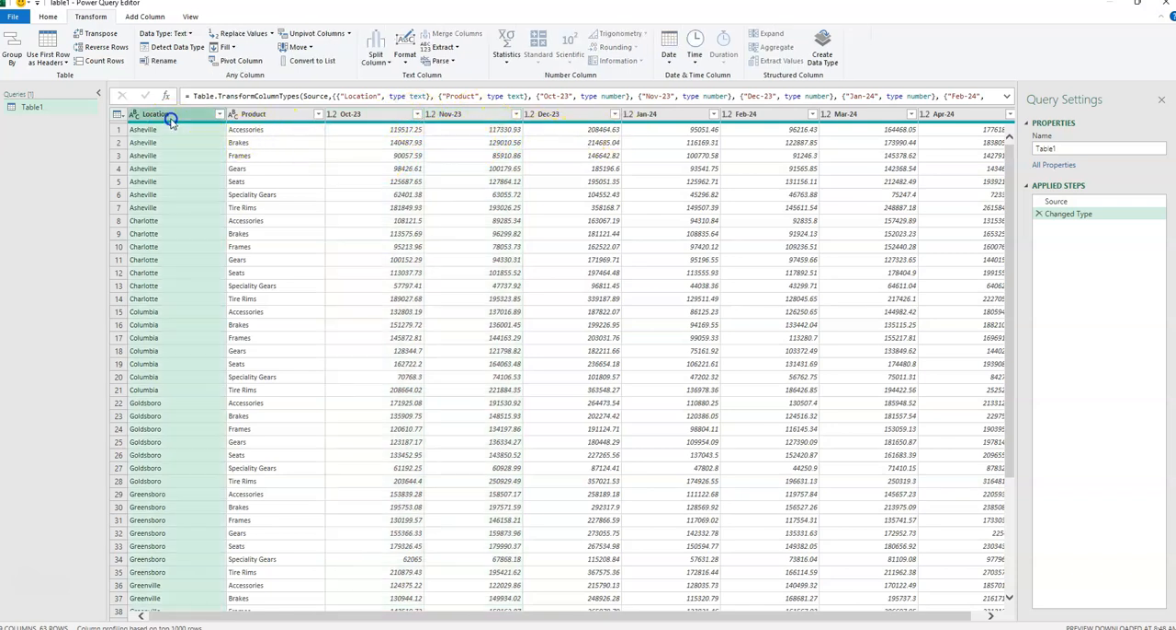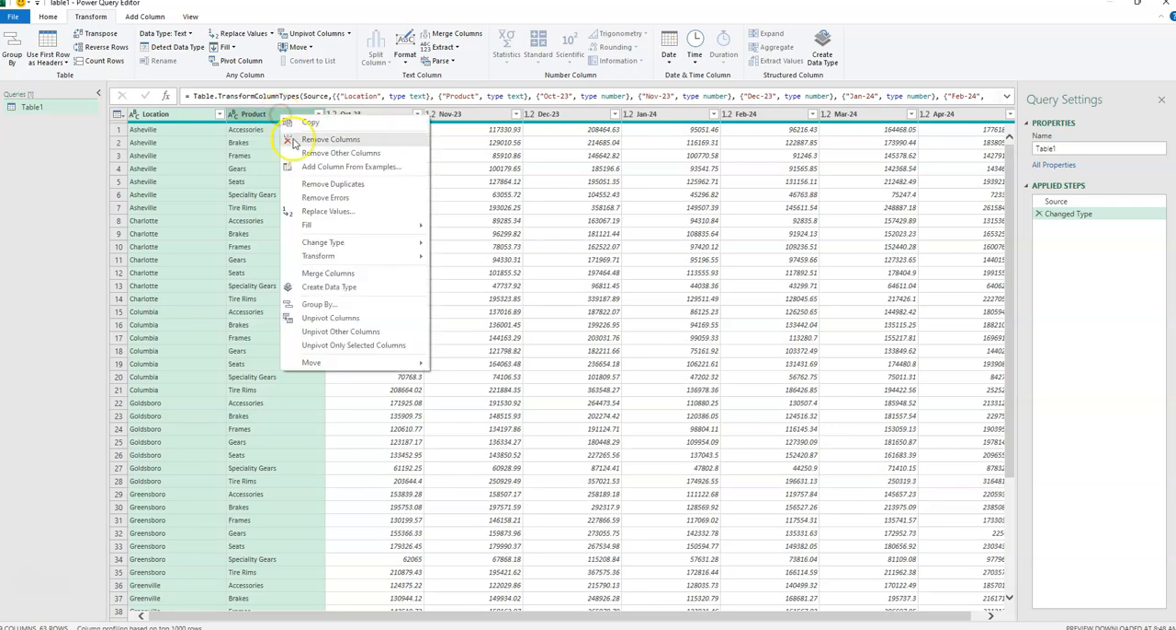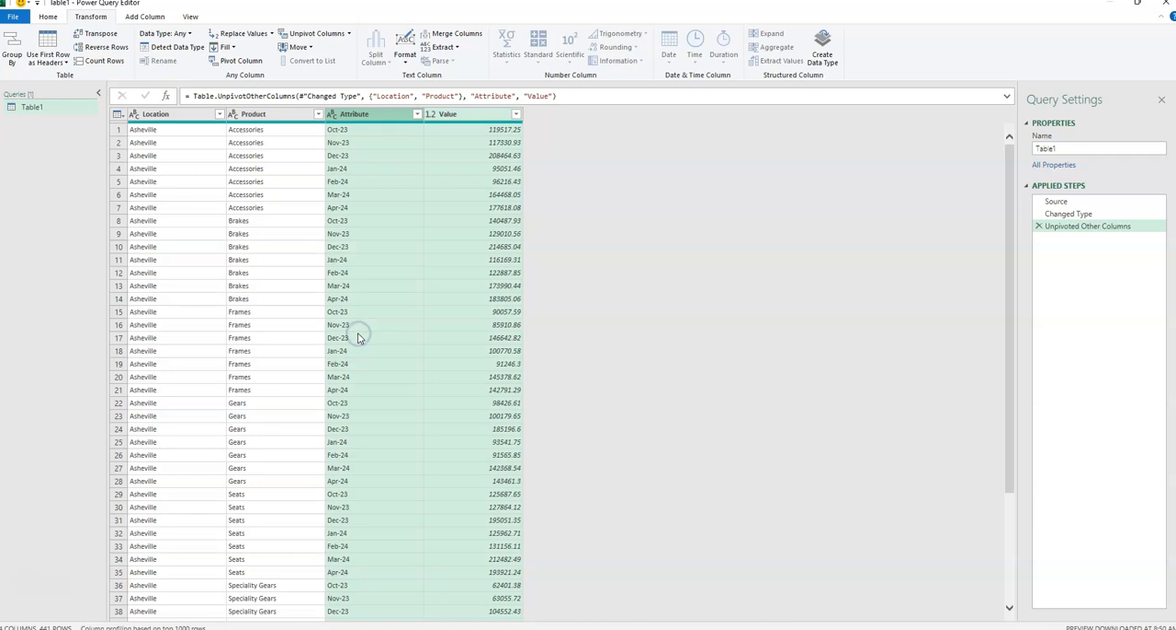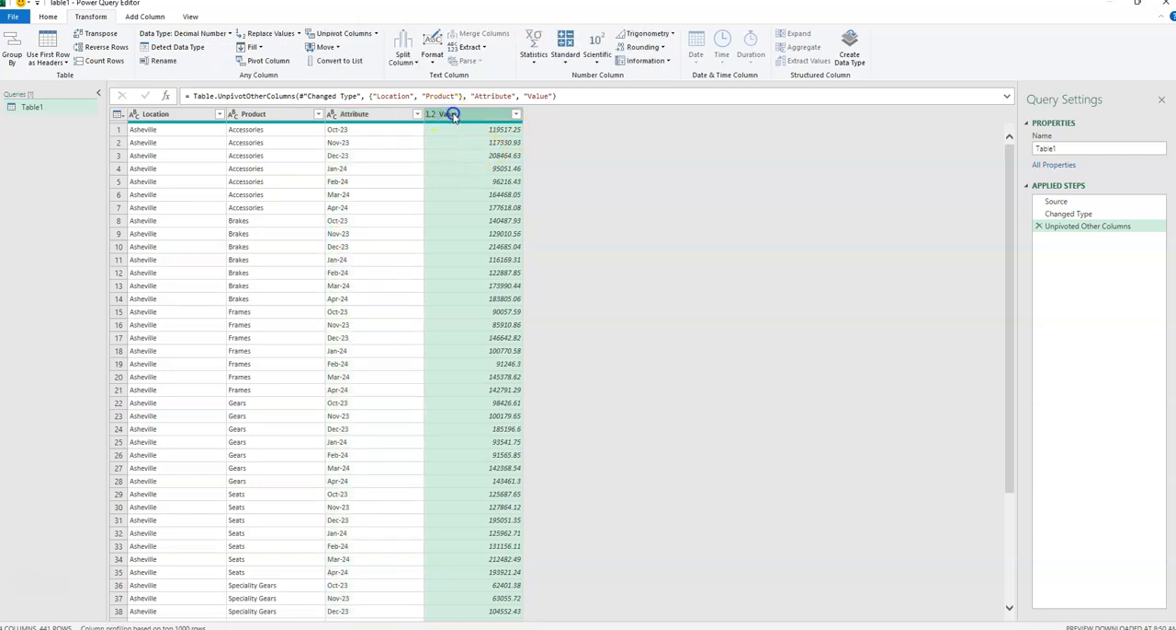So again, select those two columns. I can either go up here to Transform, or I can right click and Unpivot Other Columns. So that looks fine. We'll just change this to Revenue. And this we'll need to change to a date.